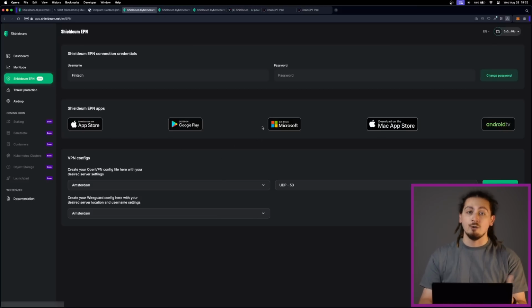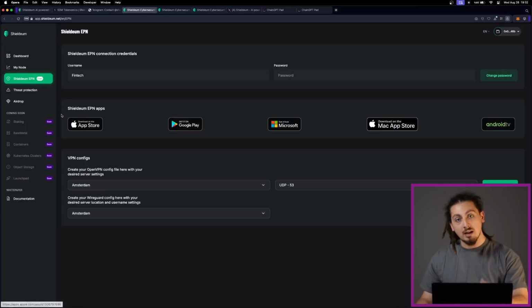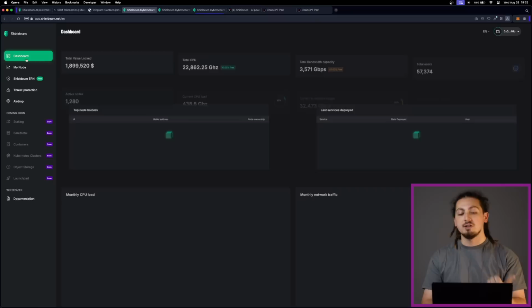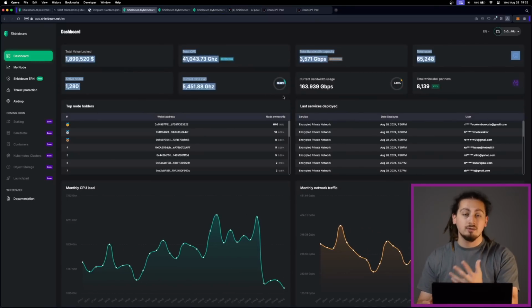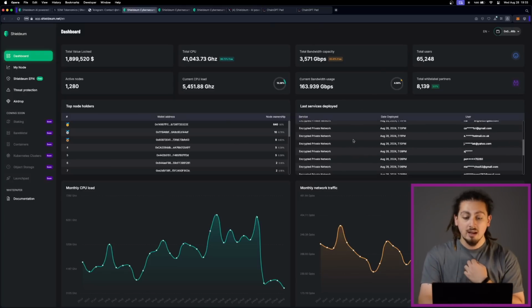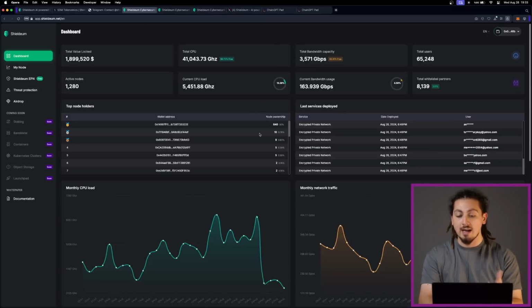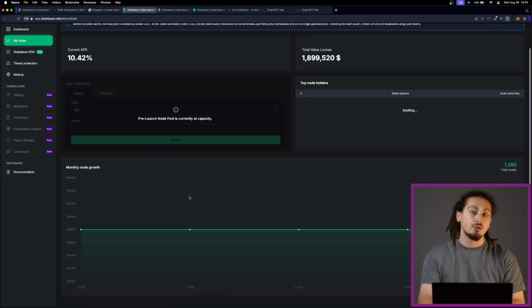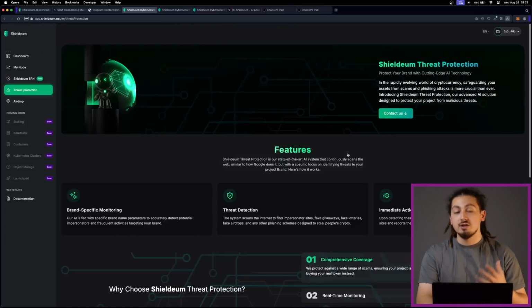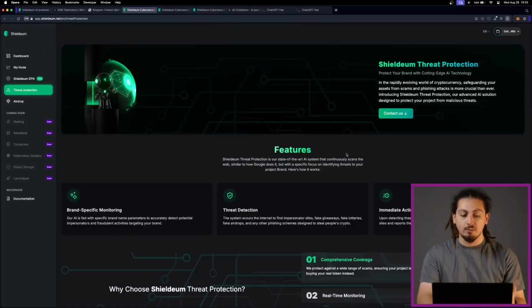Linux, Android, and iOS. Actually, you can check out their dashboard right now on their website, and the Shieldeum dashboard is a really comprehensive tool that allows users to monitor their participation in the ecosystem, and you can connect your wallet directly to this dashboard. There are different things, as you can see, for example, node monitoring, where users can track their staking, yield, and node performance in real time. There's also token analytics, and the dashboard displays detailed metrics on SDM token price, liquidity, and also trading volume. You can also see threat protection on their dashboard, which is a very robust tool with features like brand-specific monitoring, threat detection, and immediate action.